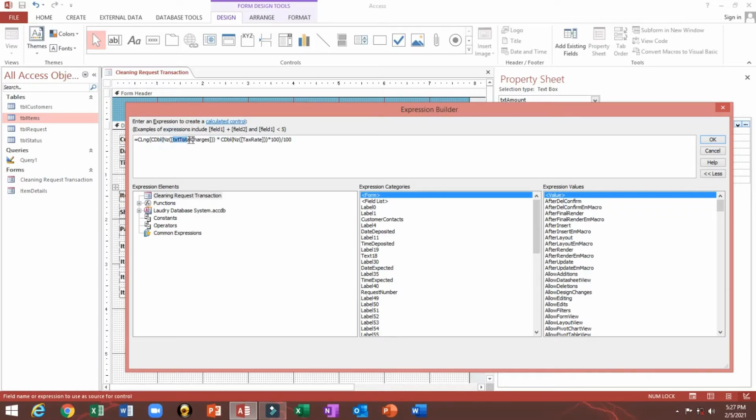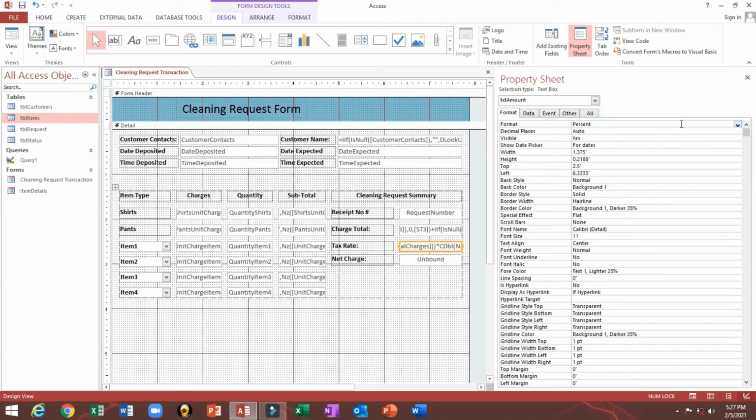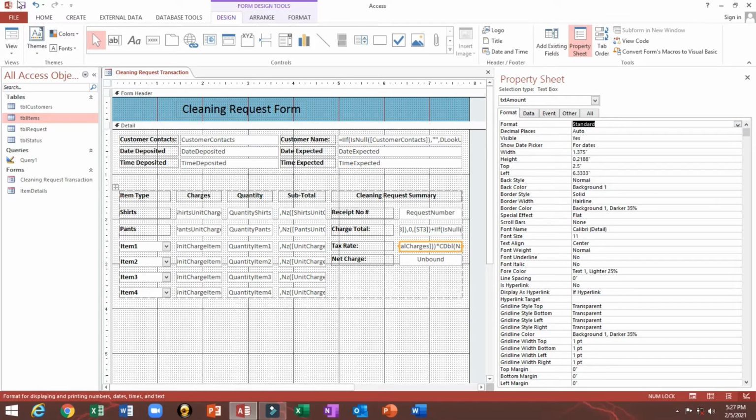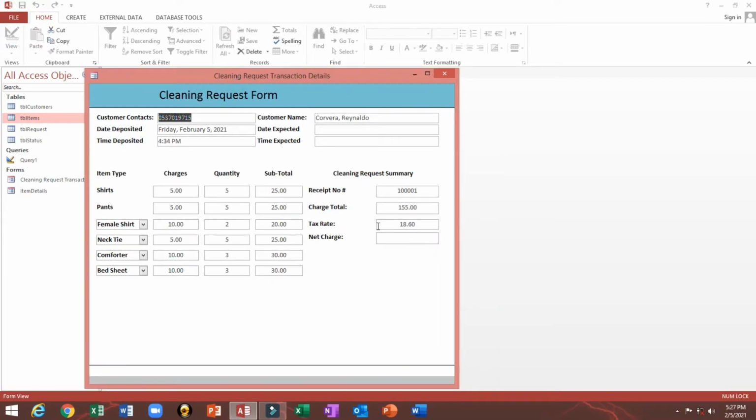Again, it takes the total charges, double, here tax rate, then okay. I will modify this one to standard. Okay, so this is the tax rate. Then now the net charge, we'll calculate that also.